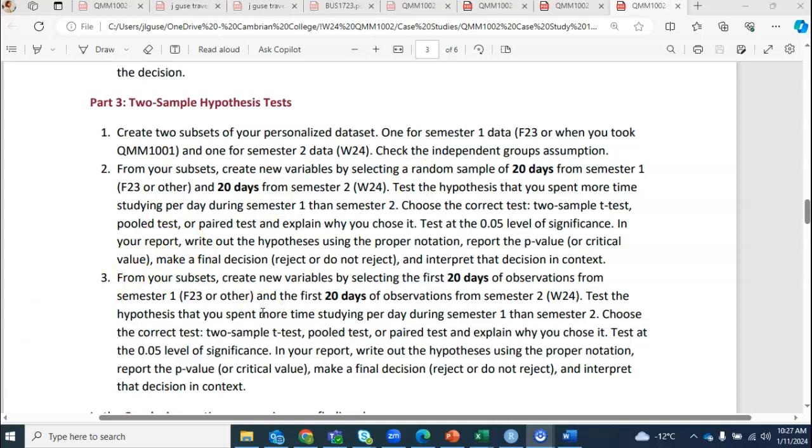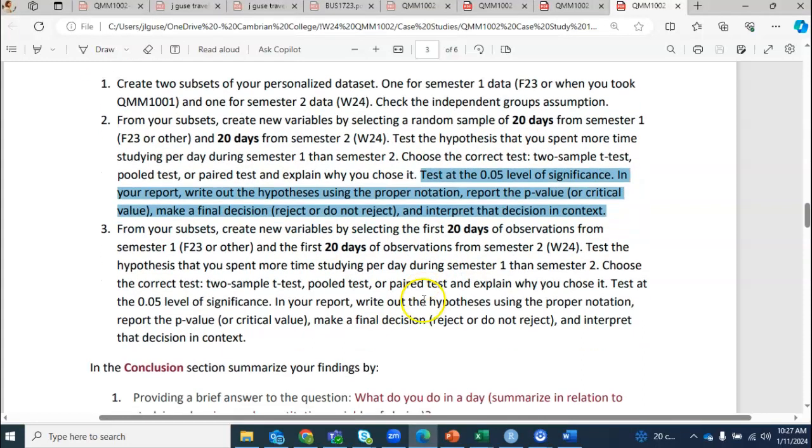Think about how the data was collected and use either the 2-sample t-test, the pooled test, or the paired test, and explain why you chose it. You'll then test the hypothesis following the regular hypothesis testing procedure here.